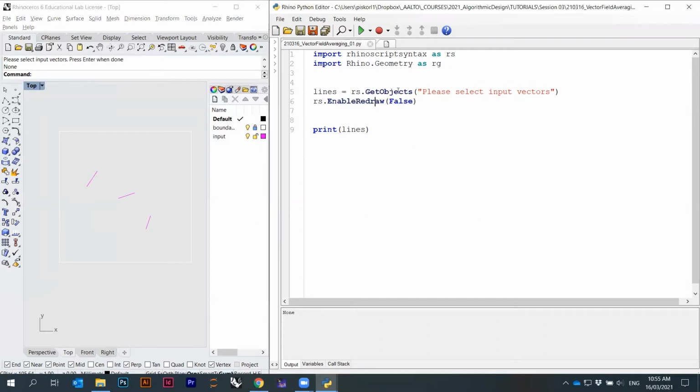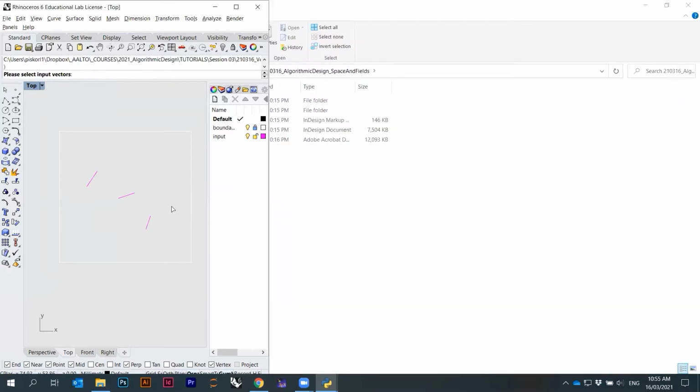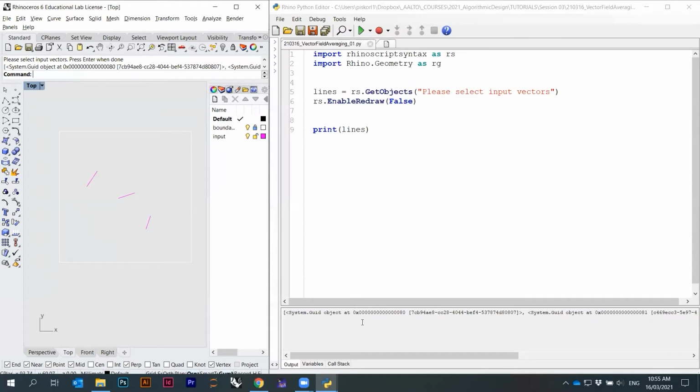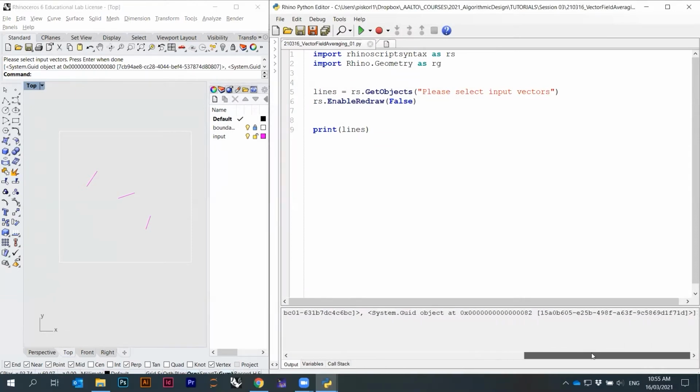So it needs to be underneath. If I run it again, I can select these three objects, press spacebar, and that's it. Here I'm just printing the GUIDs. Those are these codes, and I now have access to these three objects.